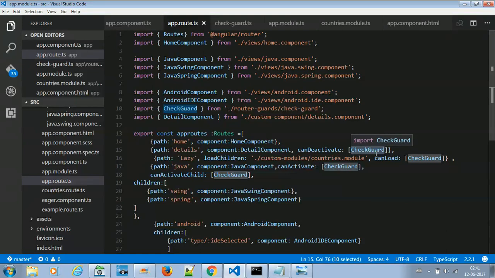One more thing, let me mention: since it is an array, you can place multiple route guards. You can check whether the user has logged in properly and is authenticated, and even after logging in, whether the user is entitled to go for the Java course or not. So two kinds of authentication are there. You can just put one after the other and it will process in order. If I say check guard, then comma, and put some other service, say check two, first it will authenticate with check guard. After that authentication is done, it will check with check two. This way it will go on.